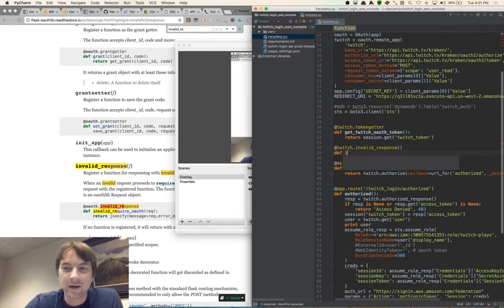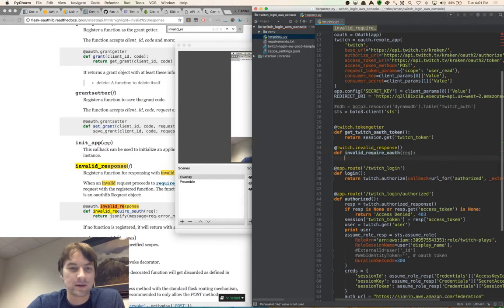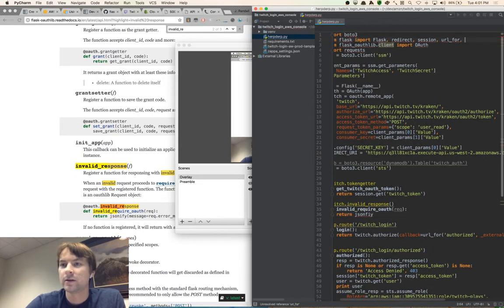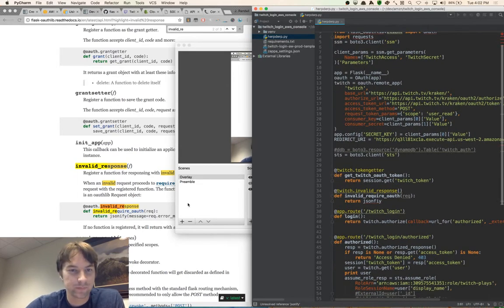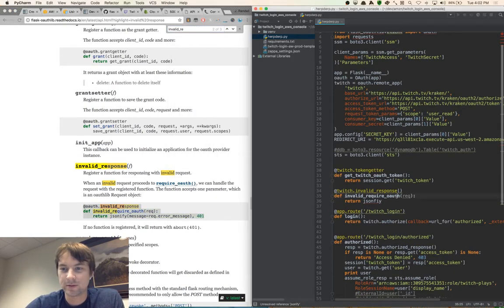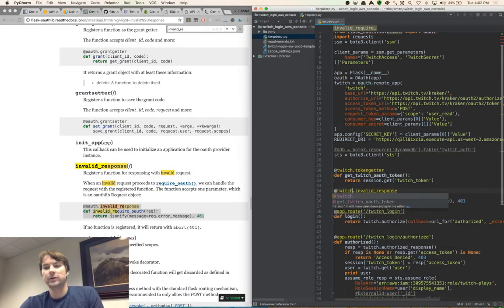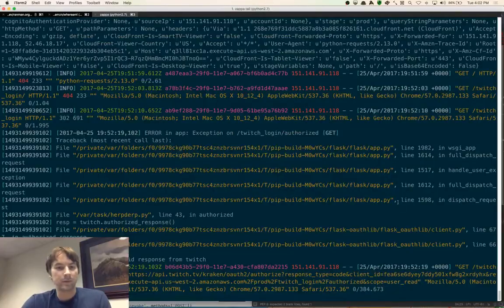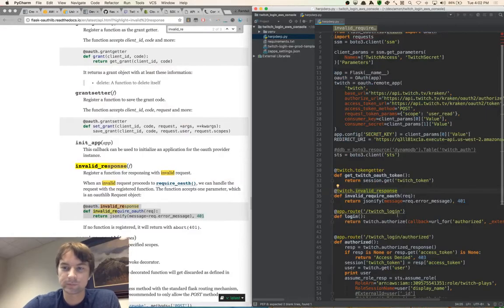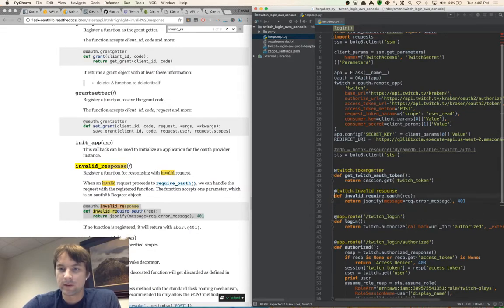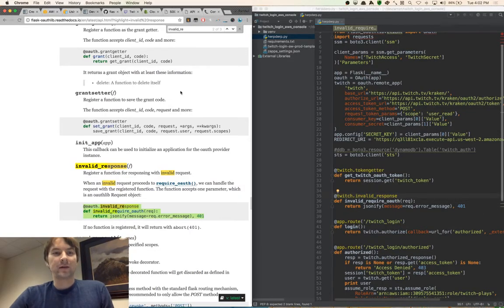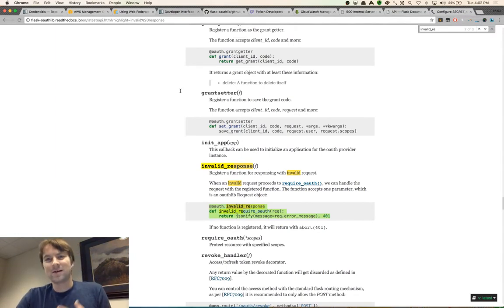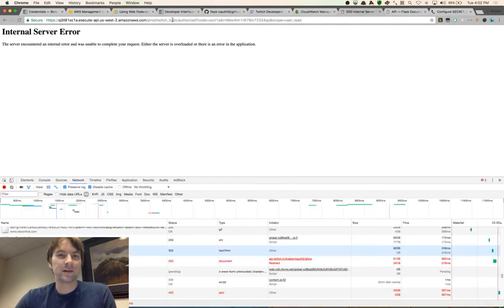Okay, so invalid require OAuth. I'll just copy this method. Return JSONify. So I need to import JSONify. I'm just going to copy this whole thing, and I'll change this from OAuth to Twitch. And then we're going to deploy again, and hopefully we'll get some sort of error back from Twitch. I bet it's probably like I've got my secret key wrong, or who knows what it is, but it's probably not.